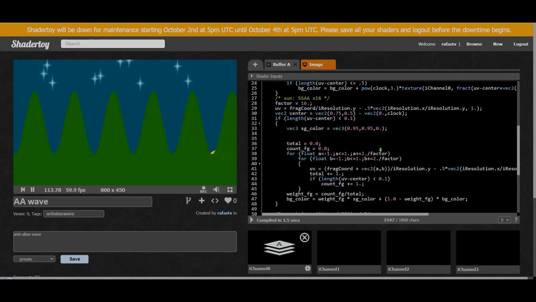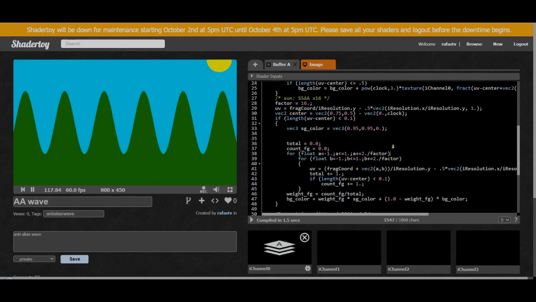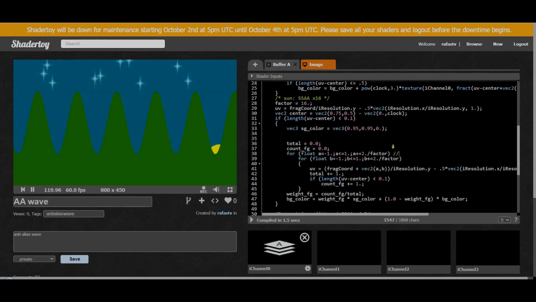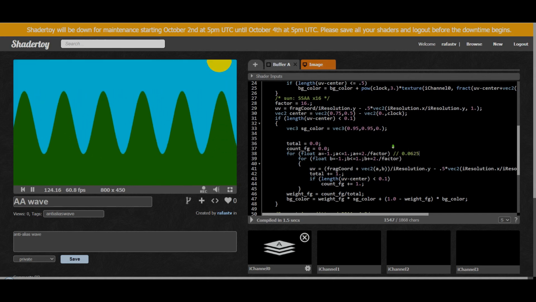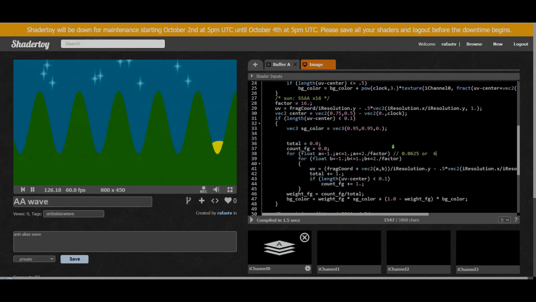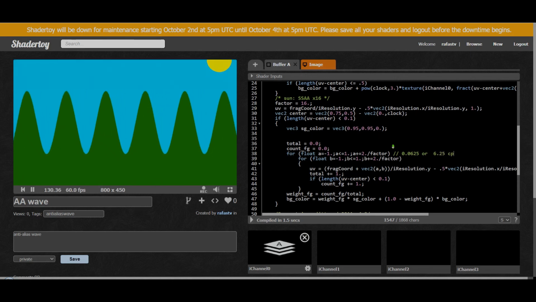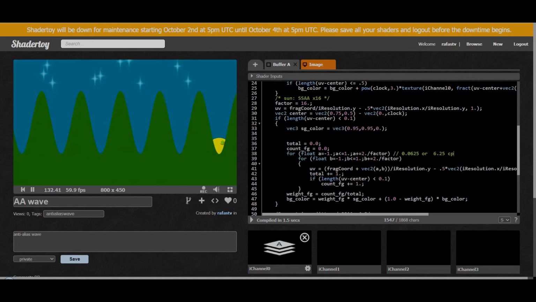This generates 256 subpixels of size 0.0625 pixel units or 6.25 centipixels. The sun is a yellow circle in this image, and we define its center dependent on time.